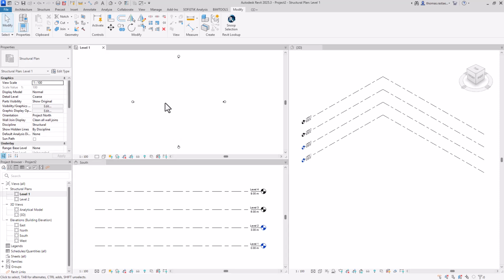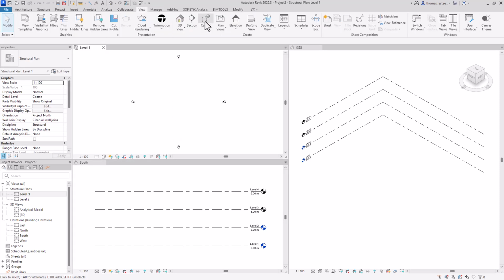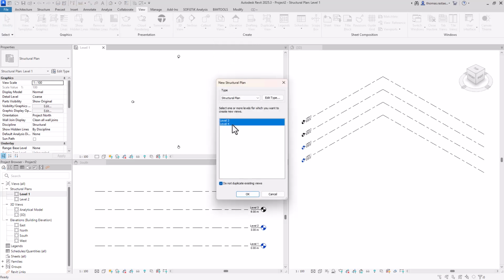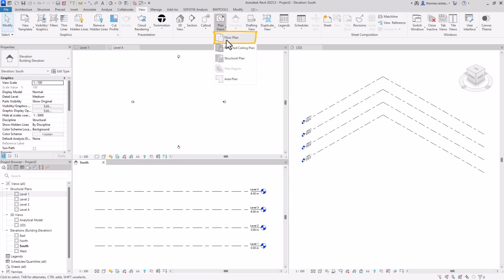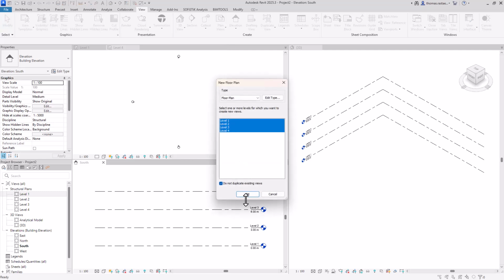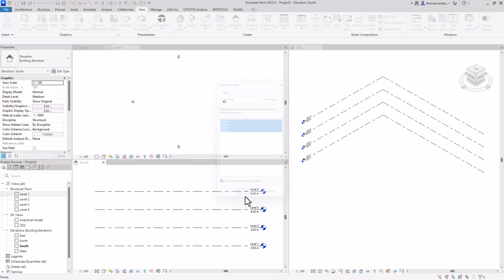Next, we are going to create the missing structural plans for the new levels. Additionally, we want to create floor plans for each level as well. To determine their differences, let's have a look at the following slides.